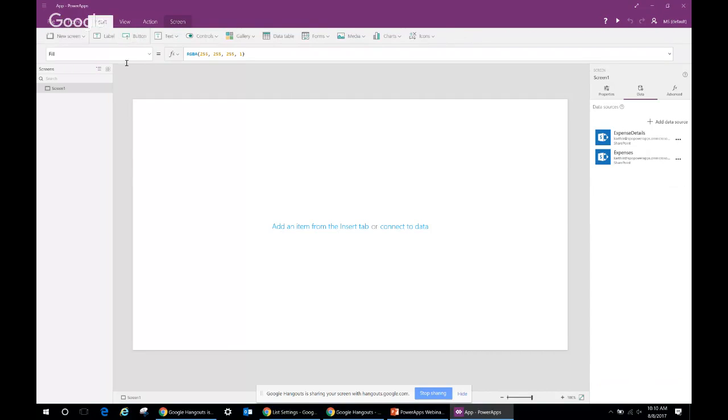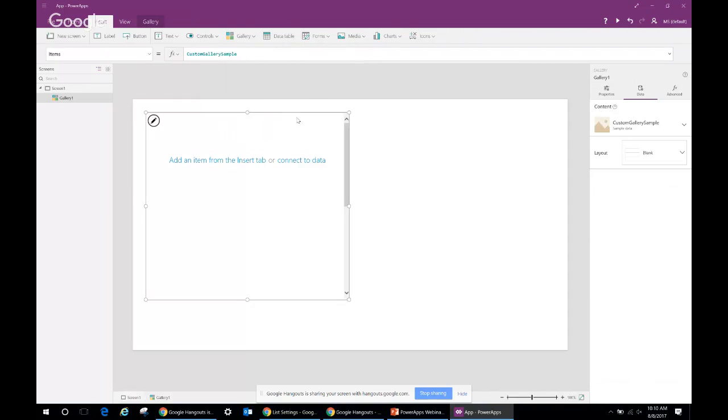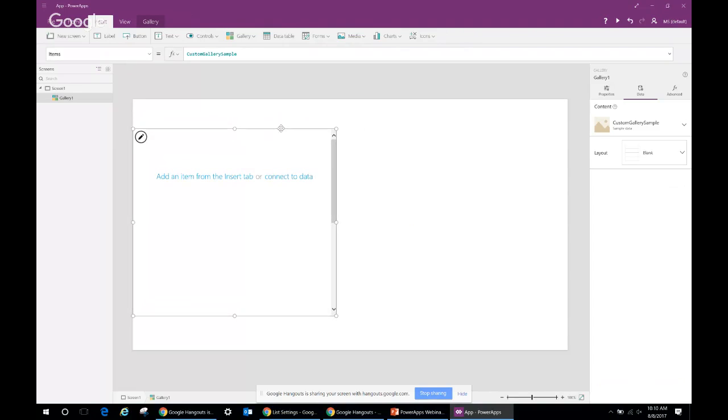So let's start off with a gallery, like we discussed. Click on gallery and choose blank vertical. That's a good enough one, and we'll add some more niceties to it as we build the app. So let's position it to the left.